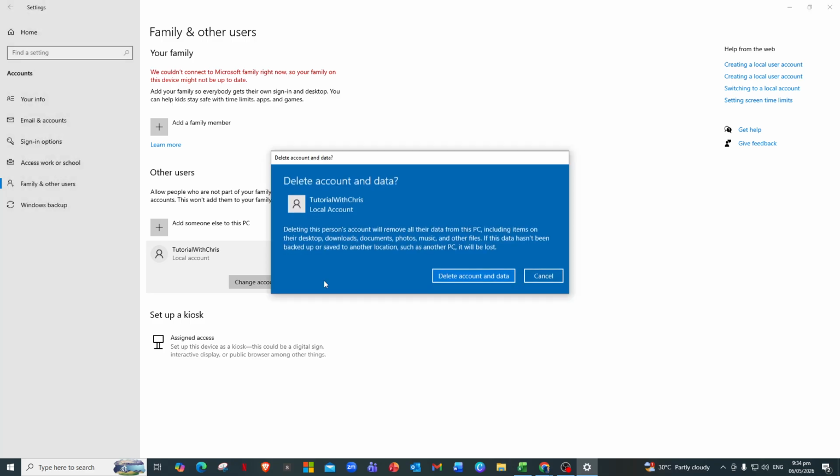Click Remove. Windows will now show you a warning message explaining that deleting this account will also delete all of that user's data from this device. Read this message carefully. If you still need files from that account, click Cancel. Sign into that user and back up any important data first. If you're absolutely sure you're ready to proceed, click on Delete Account and Data.